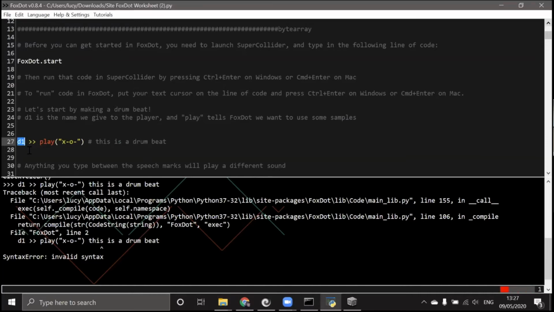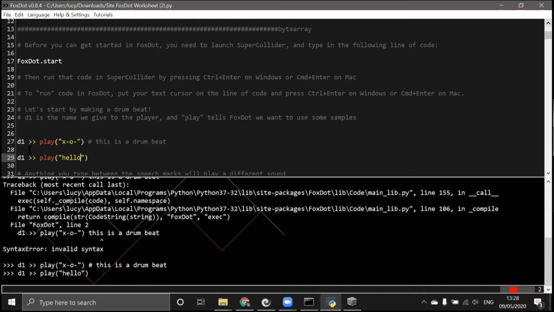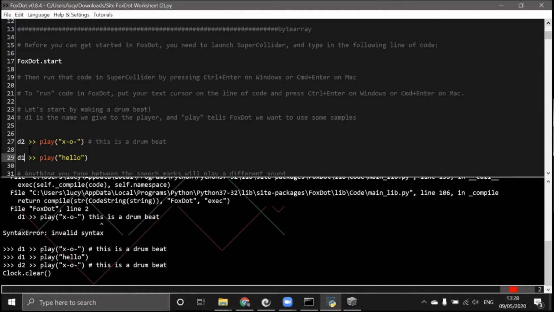So you can call that whatever you want. You could call it L1, PP, Z3, whatever. But every line that you want to play separately needs to have a different name. So if you give two things the same name, it'll just overwrite one with the other. So for example, I do that and then I go. It stopped the drum bit and it started playing the other one. Whereas if I call them D1 and D2, it plays them both at the same time. So that's just something worth bearing in mind while you're working through things.